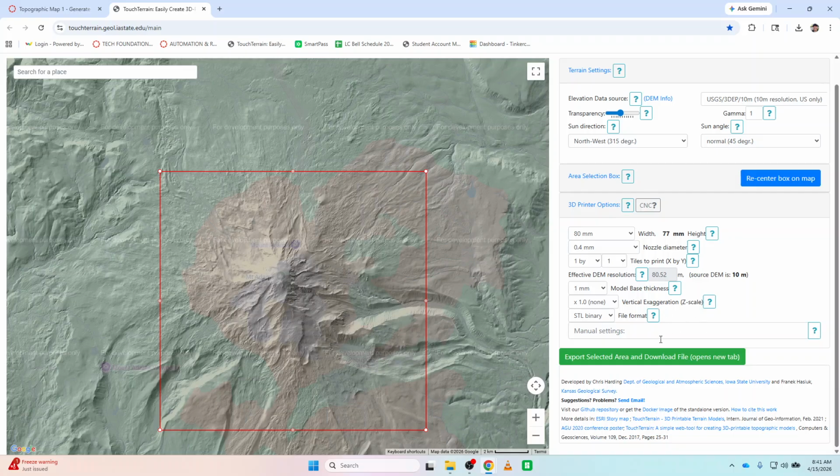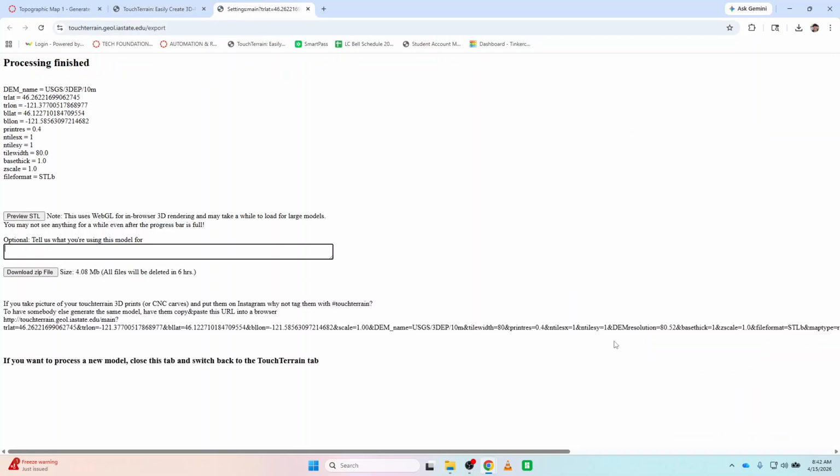Now I'm going to show you something. When we think of mountains, we think of them as very tall. But if you look at this, I'm going to try this out real quick and just press export selected area and download files. And we're going to start playing around. You've got to do this several times to get it the way you want. And before you download it, make sure you preview the STL.